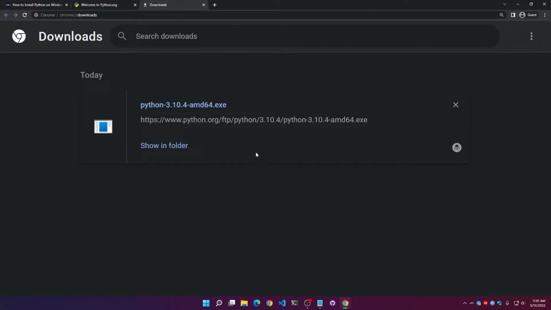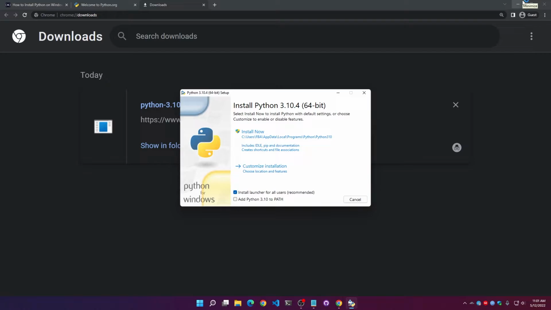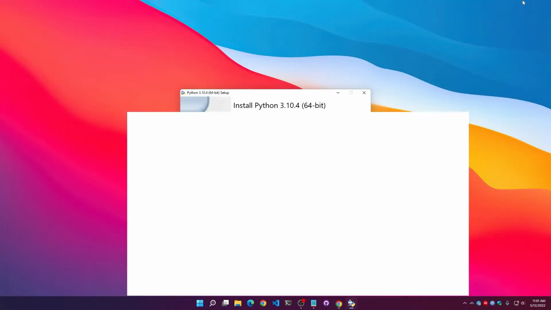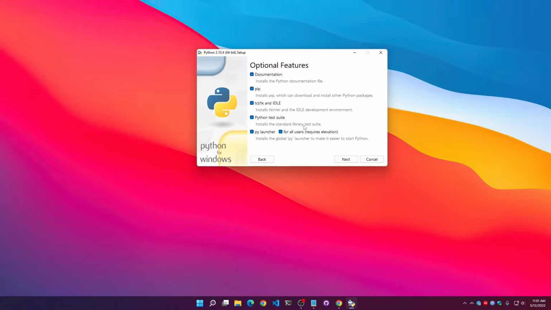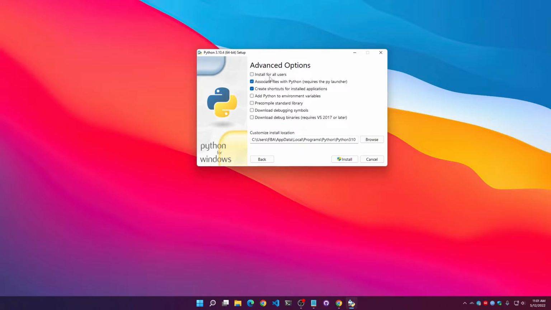Now, after finishing the download, you simply need to open the executable file. Let me minimize all the other tabs right now so that we can focus on this. All right. Now, I won't suggest to directly click on install now. I suggest to go for the customize installation, and I will keep all of them checked. Click next. I would like to install it for all users, and I would also want to add Python to environment variables so that I won't need to add that manually later by myself. All right, now simply click install.